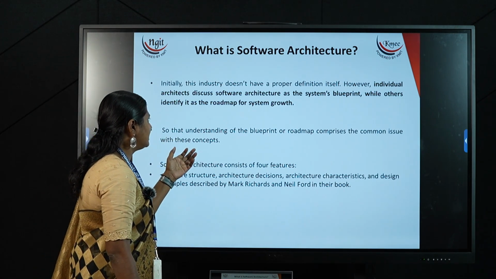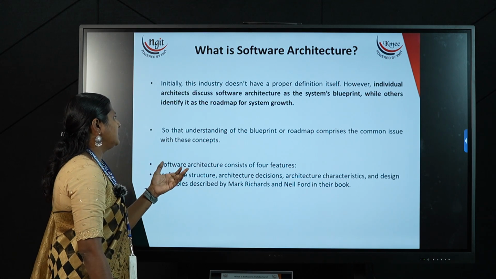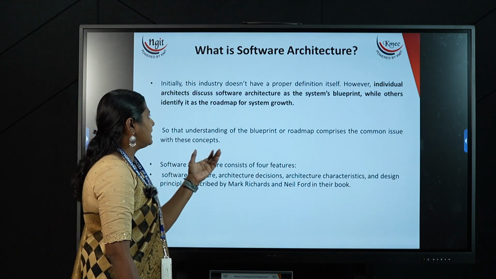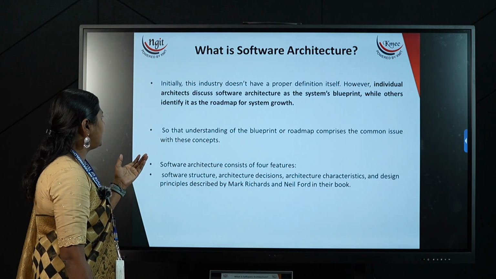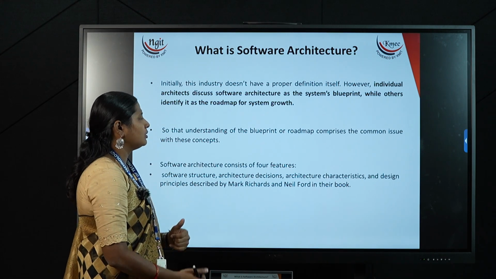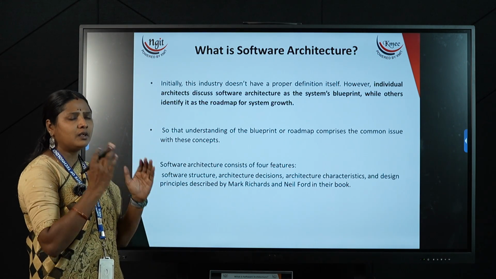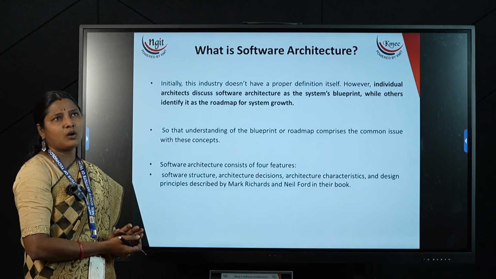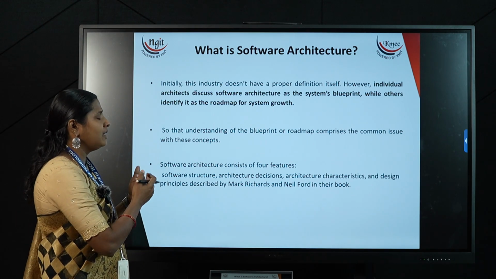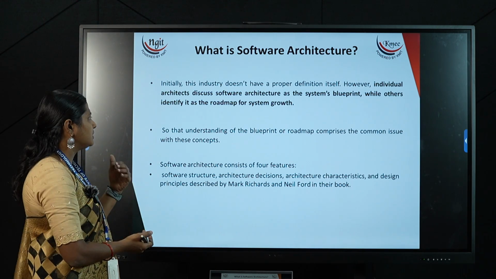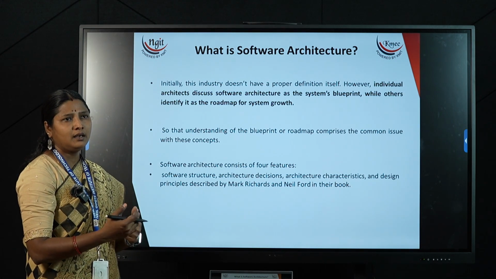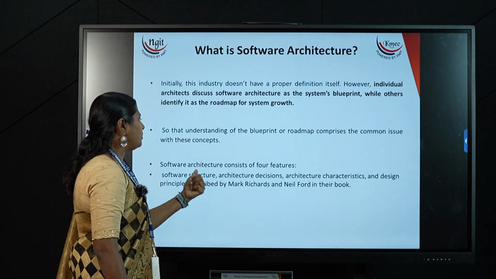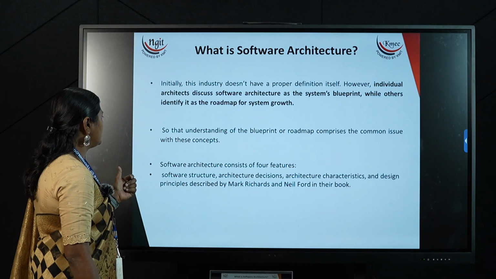Initially, the industry didn't have a proper definition for this. However, an individual architect will describe software architecture as the system blueprint, while others will define it as a roadmap for system growth. Each and every analyst will have their own perspective on defining this term. According to their analysis, one person will say it is a blueprint, the other will say it's a roadmap to start developing any project or software. That understanding of a blueprint or a roadmap comprises the common issues with these concepts.